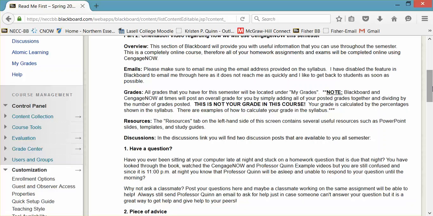That is not your grade in the course. Your grade is calculated by the percentages that are shown in the syllabus. There are actually examples in the syllabus of how to calculate your grade. So if you're looking to see where you might stand in the course at any time, please refer to the syllabus in order to do that.